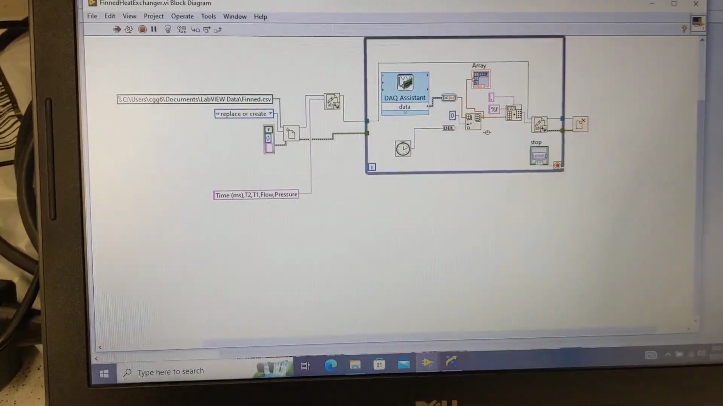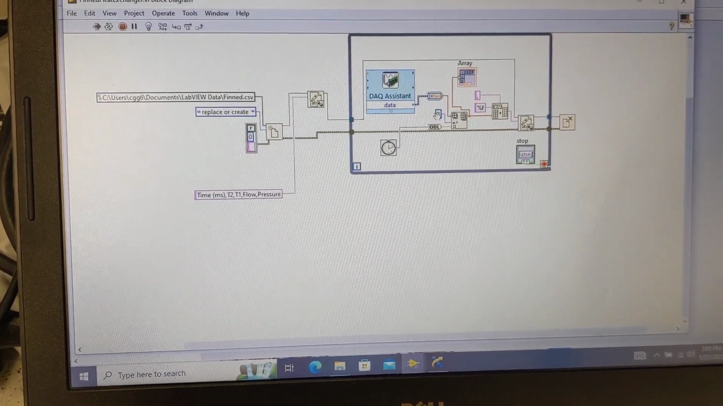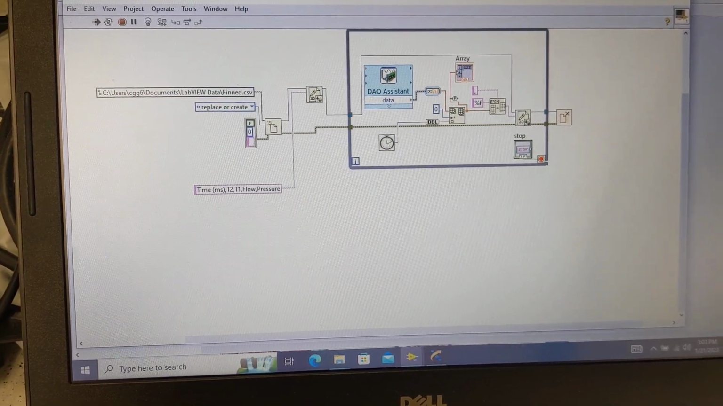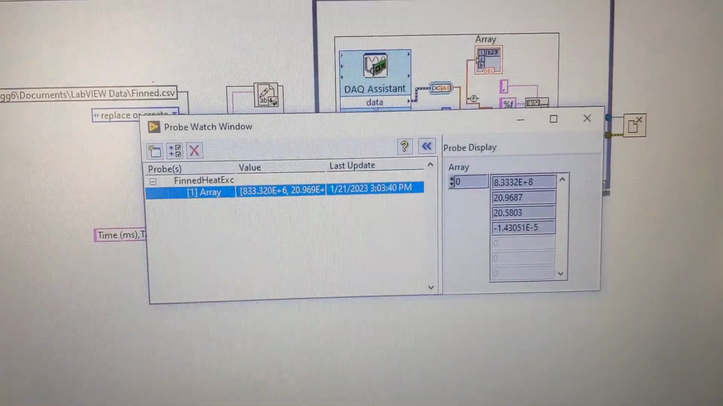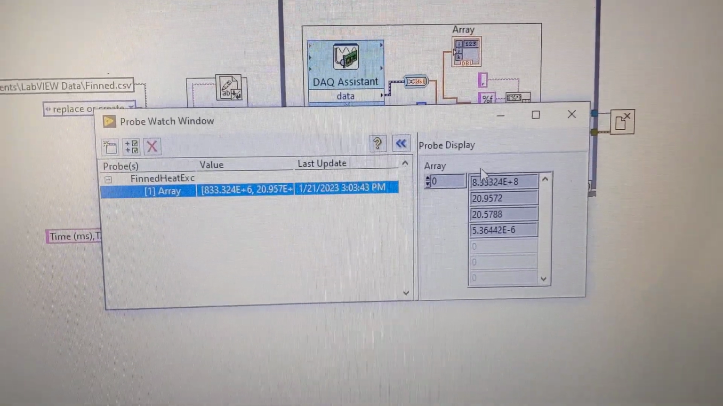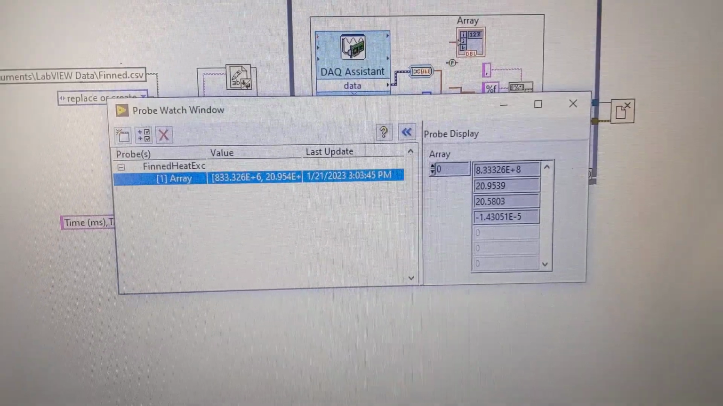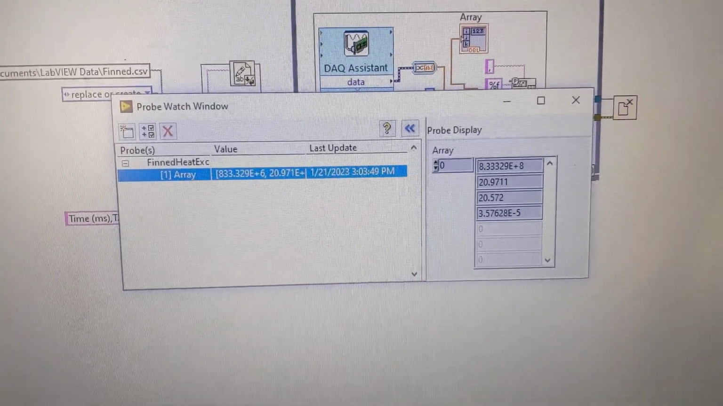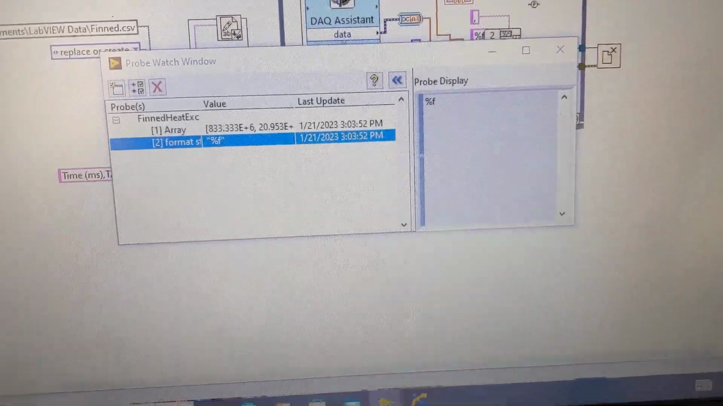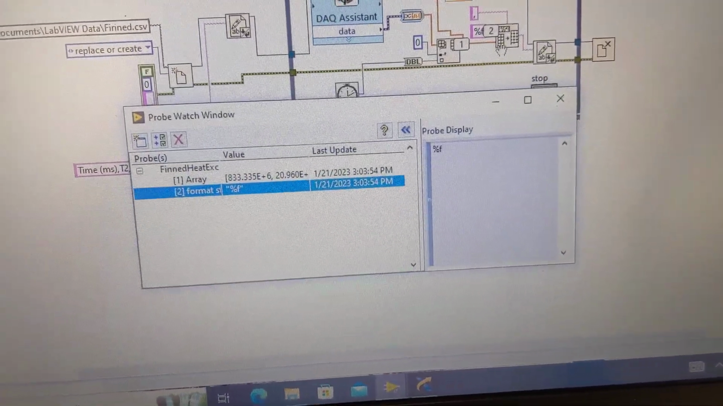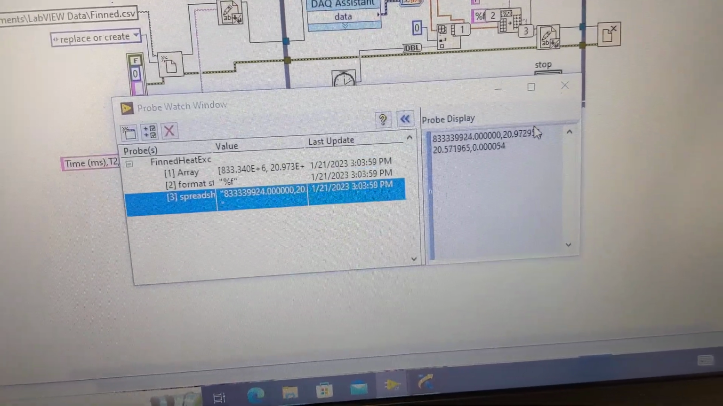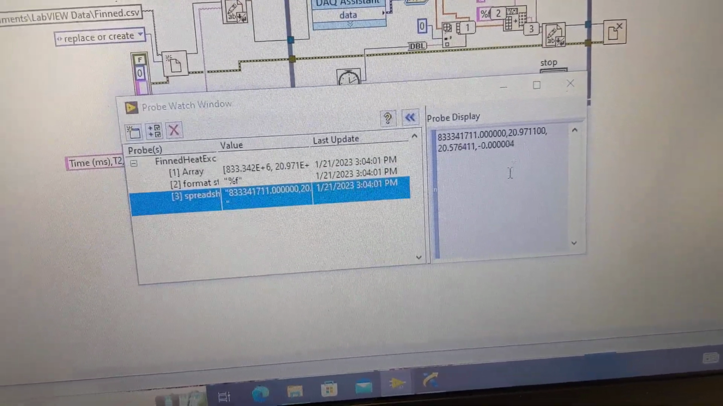The other hint is when the program is running, you can use probes. For instance, I can put a probe right there, and it'll pop up and tell me what that array has. So I put the probe on that array, or I could put it on this string, and it's going to tell me what the value is. I meant to put it right here. You can see what it's writing each time. So it's writing a string value of those values to the file.